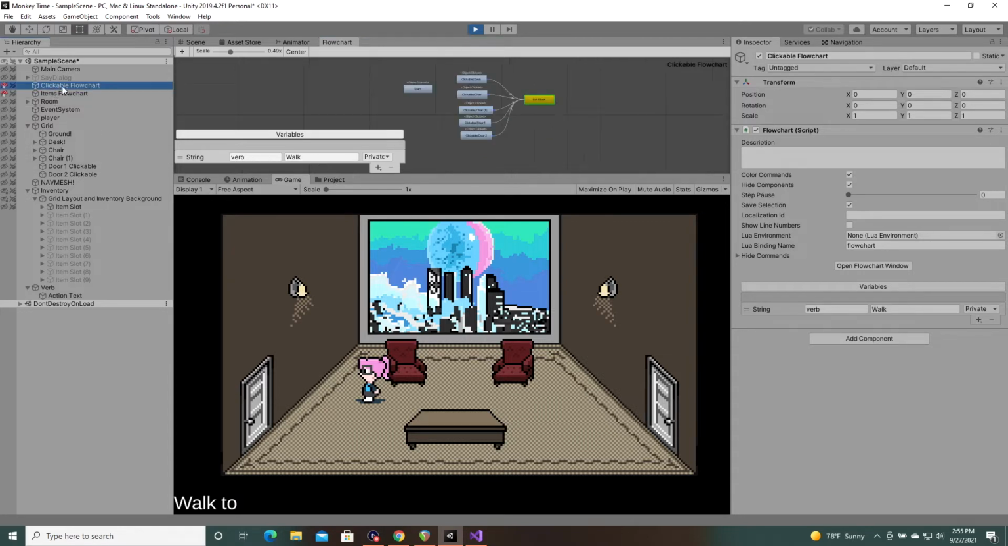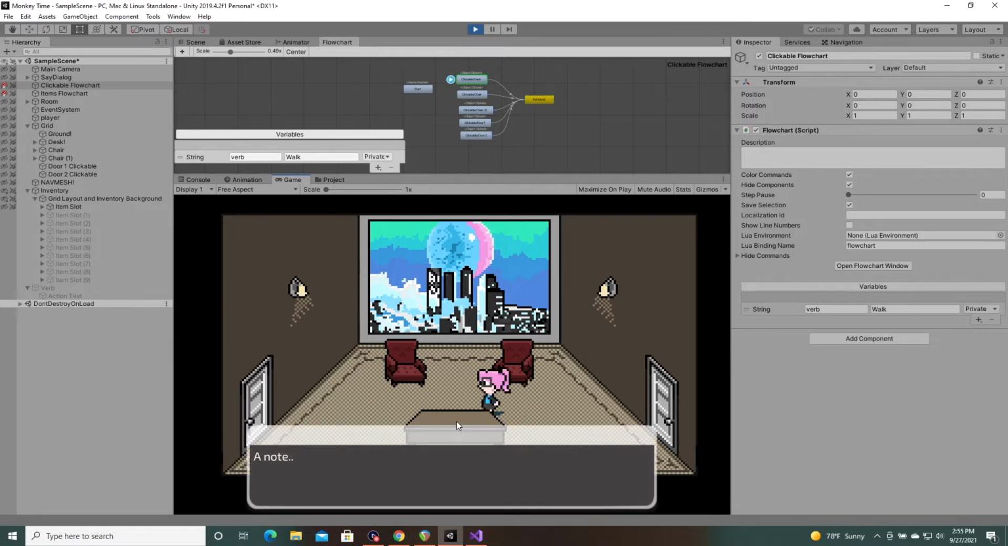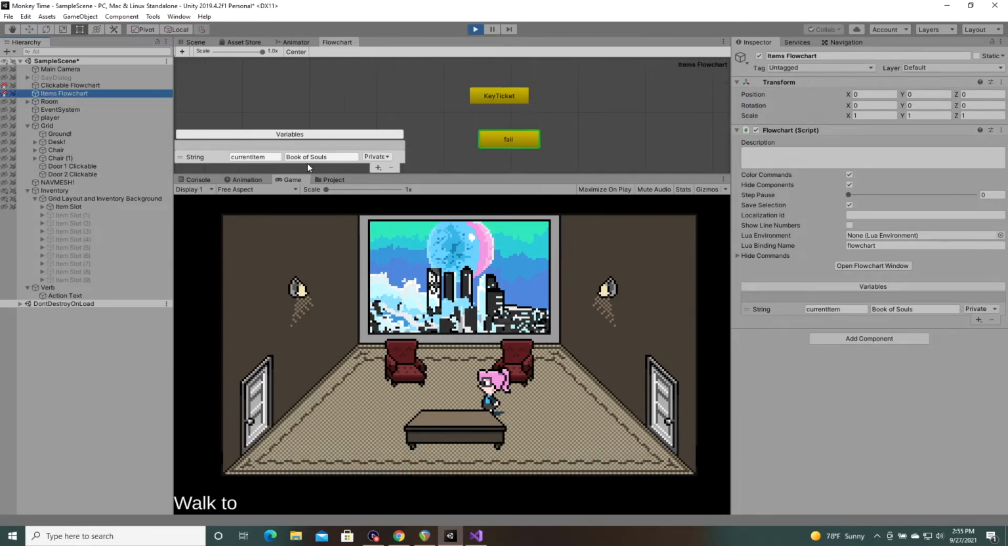because if our verb isn't use at the time, then we want to know 2 things whenever we're triggering an interaction with an item. Is our verb use, and what is our current item? If we don't have both of those things, then whenever we just walk to something, we'll have normal dialogue. We won't pay attention to the current item.